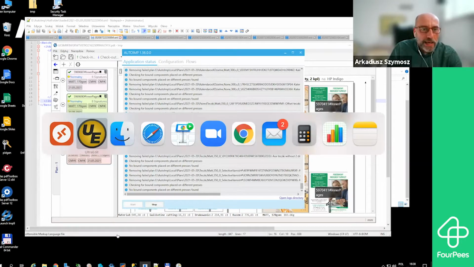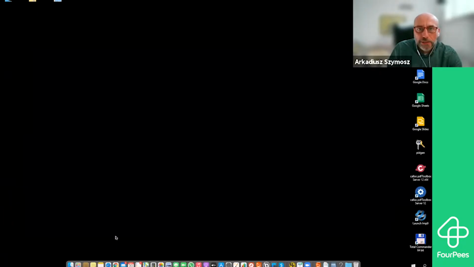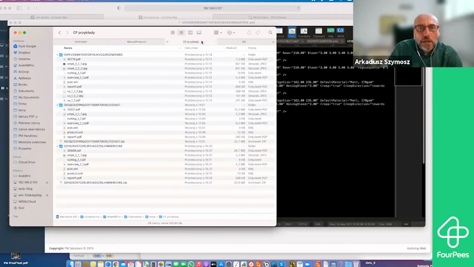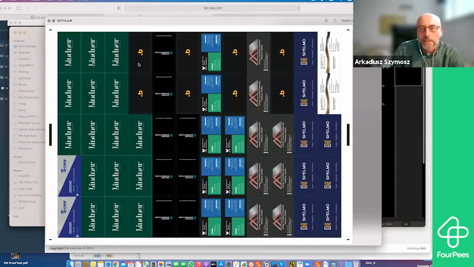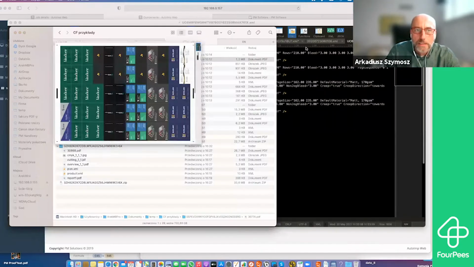What is the result of making the layout? I've got here the generated layouts which were copied from our customer. So here's, for example, the PDF which will be printed with the business card.